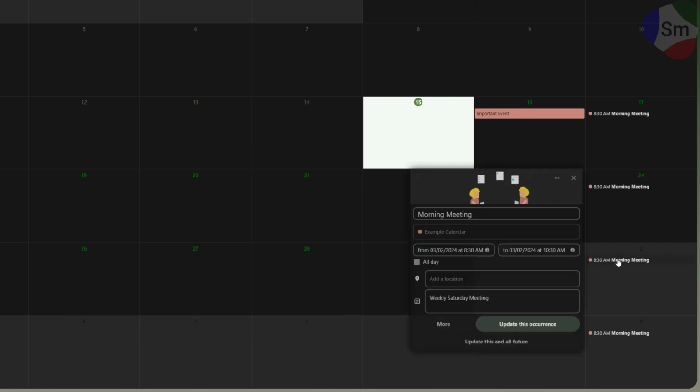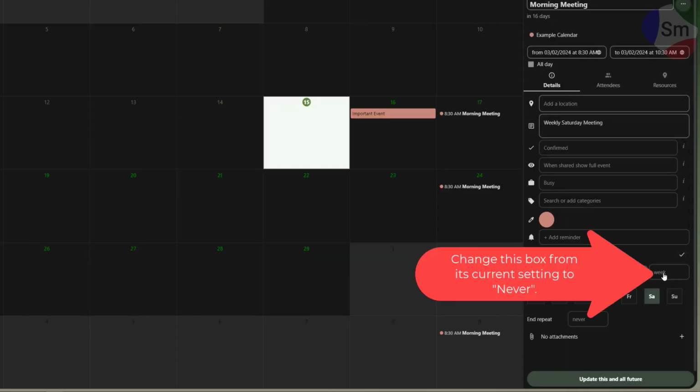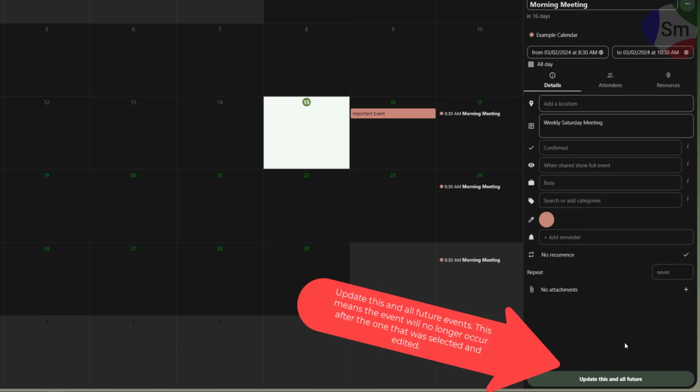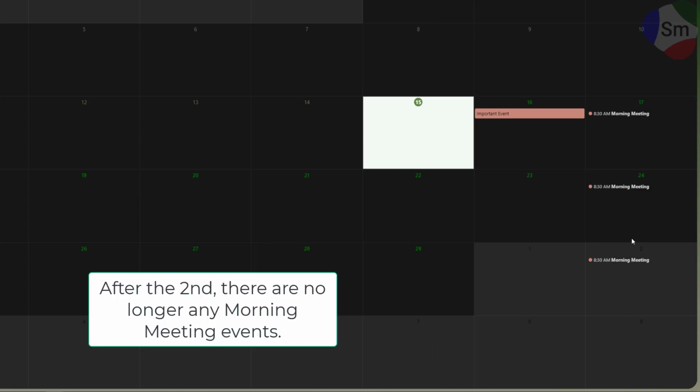If I wanted to turn this off in the future, I can click on one of them and hit more. And by clicking more, I can navigate back down to where all the recurring settings were by hitting this pencil, changing it from week to never, and then updating this and all of the future events with these settings so that we no longer have any recurring ones.